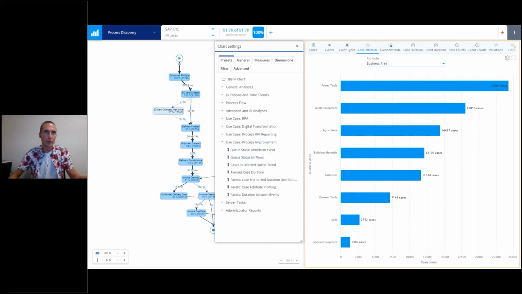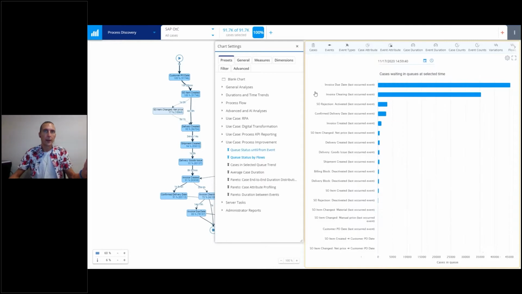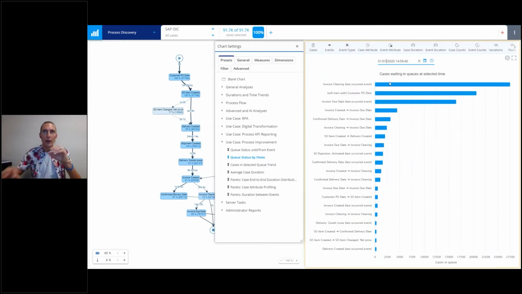So you have the queue analysis views over here. The first starting point could be the queue status by flows. This is showing all the flows in the model, and saying which ones are having the biggest, longest queue at a specific time. So now we might have some understanding. Okay, 1st of January, we had a lot of queue at that time. So we can check that. At that time these were the cases, these were the flows.